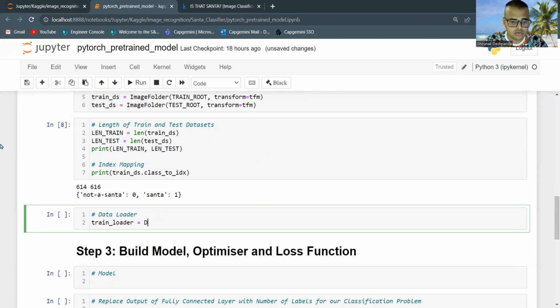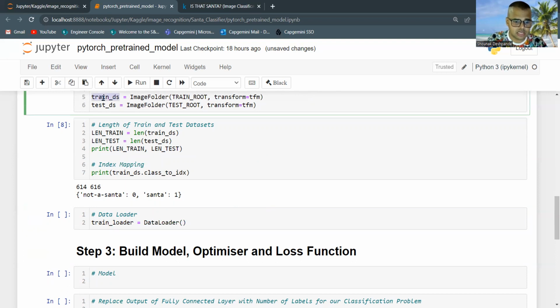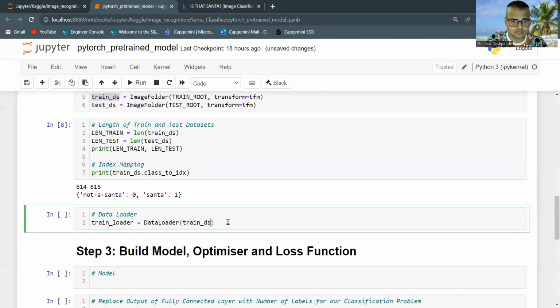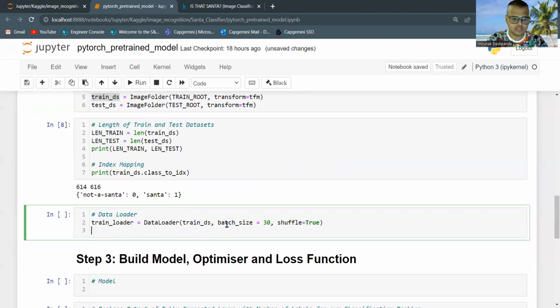Train loader equal to DataLoader, and we have to pass in the dataset, so train dataset, then batch size 30, then shuffle, whether you want to shuffle the data, and say True. Similarly, test loader, DataLoader, test dataset, then batch size 30, then shuffle equal to True.